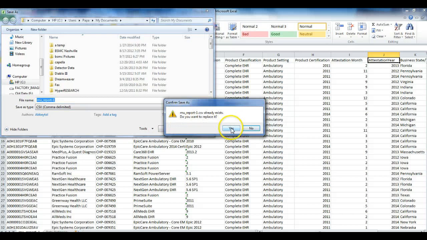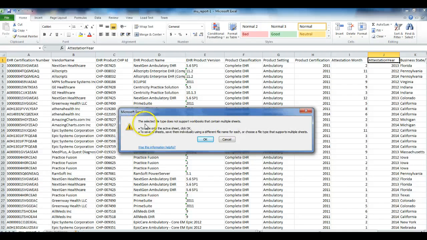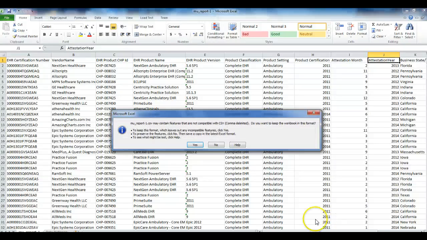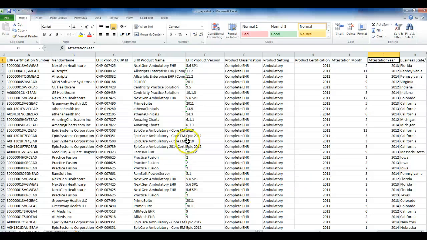On here, it already exists. Okay, I got it. Here you're going to have a few things I'm going to tell you as far as that the original one that I had here, it had multiple worksheets and all that kind of stuff. It doesn't support it. I say, okay, don't care. And as you can see on the bottom of the screen, it's a large file. It might take a little while. Same thing here. Do you want to keep the work in this workbook format? I'll say yes.